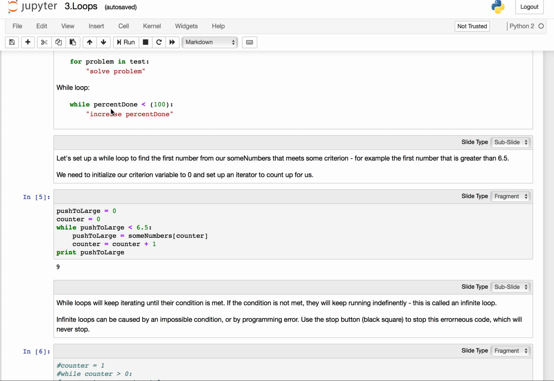We could also think about doing this in terms of a while loop. So while my percent done is less than 100%, increase my percent done. So am I done with the test? Am I 100% done? No? All right, work a little bit more. Work for 2 more minutes. After those 2 minutes, am I done yet? No? Okay, work for 2 more minutes.